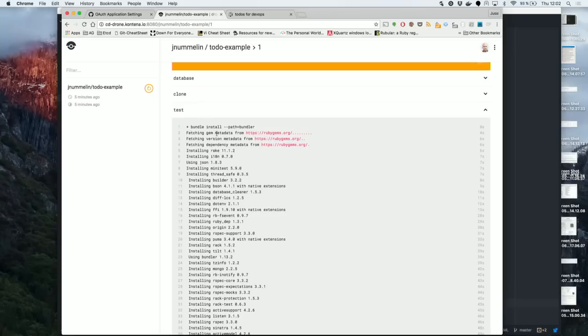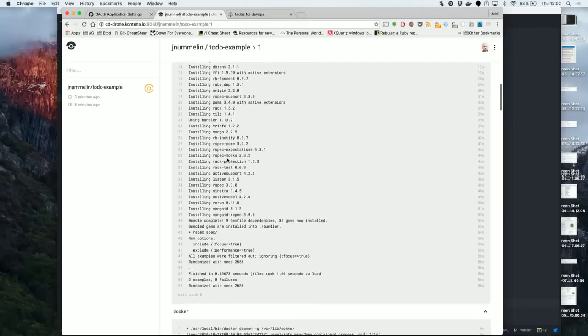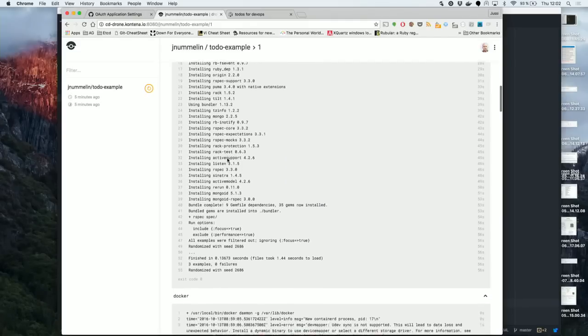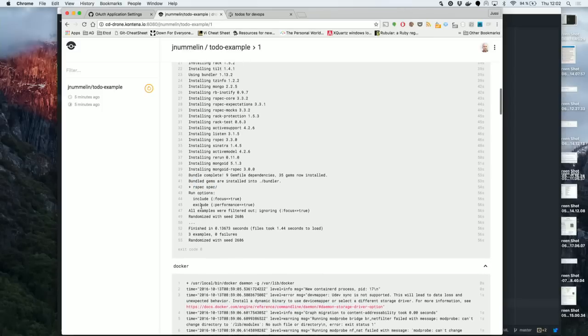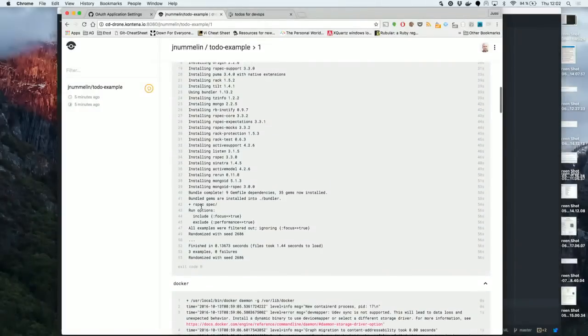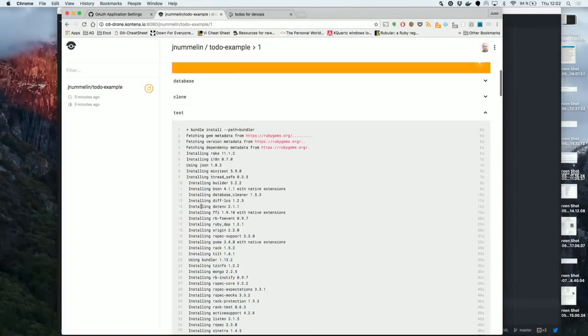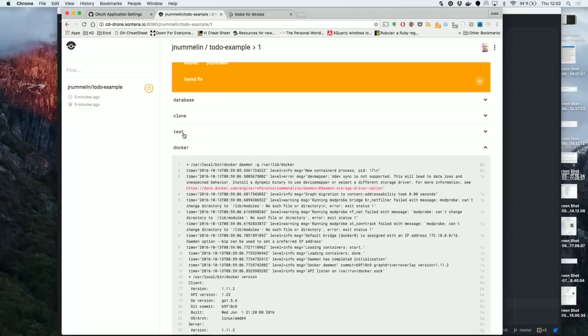It executes the bundle install, which then downloads quite a few different libraries for Ruby. And then it executes the test cases. All three of them in this case are good to go. So exit code is 0, so it goes on to the next phase. The next phase is the Docker build.